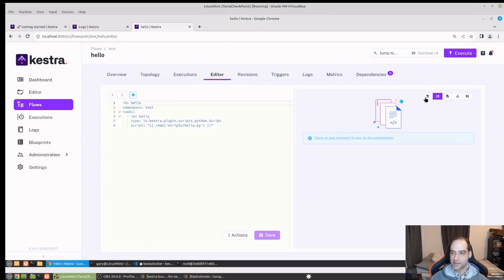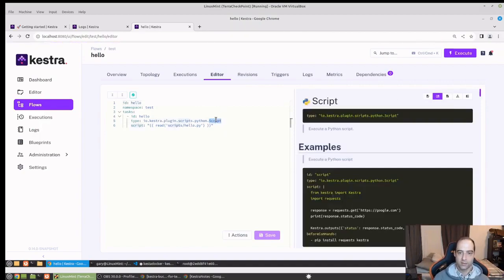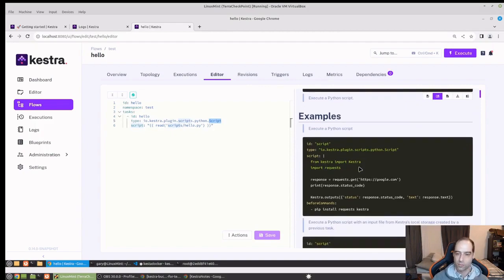And we do have some great stuff over here. The source is, well, our source code. We do have source and documentation, which is going to make a split window where we can see the documentation and we can see our code. And here is the helpful hint: click on any element to see its documentation. You know what? Let's see what scripts are about. Okay. Well, execute a Python script. And that's what we want to do.